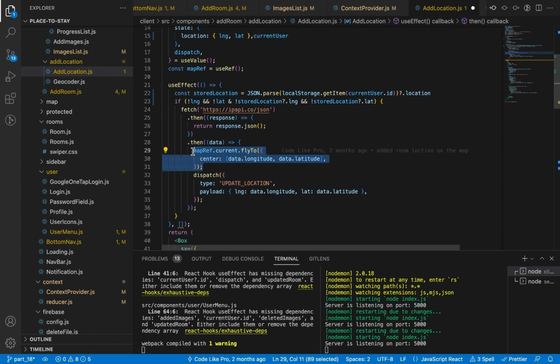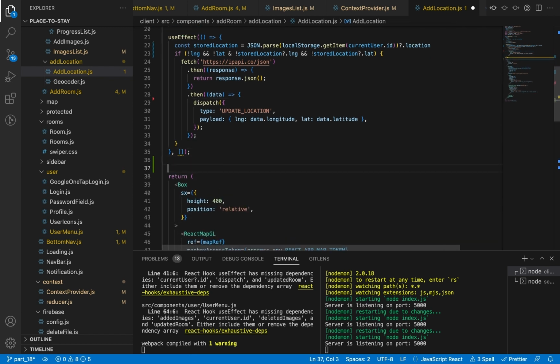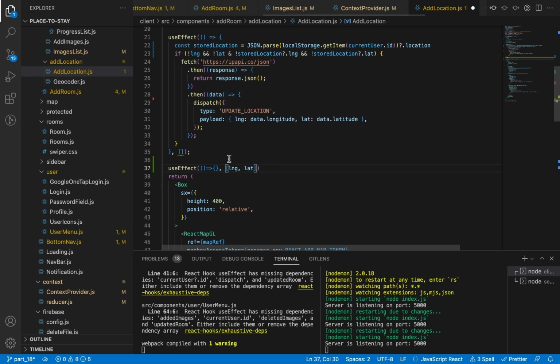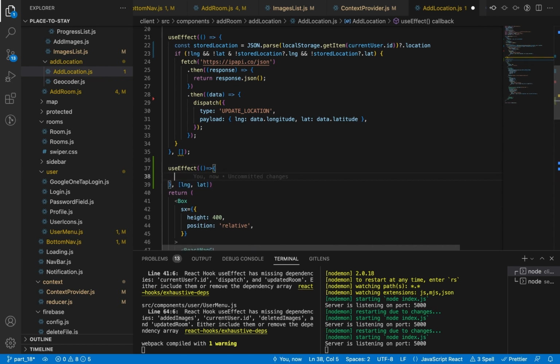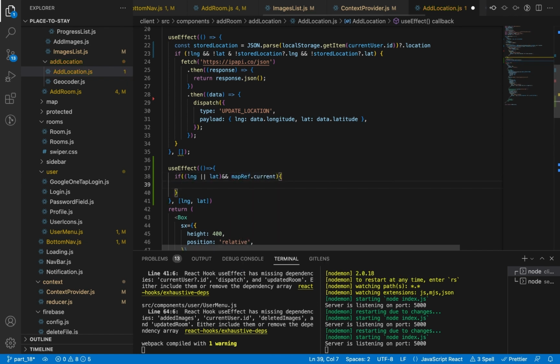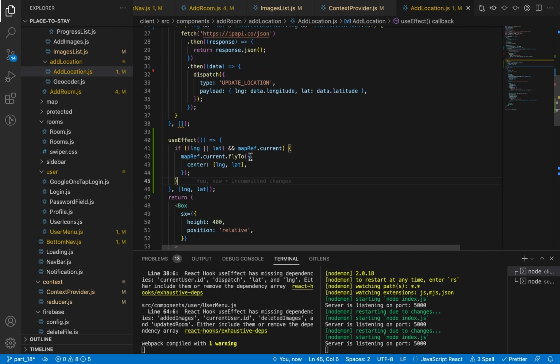We need to cut this and use it in another use effect to recenter the map. This new use effect will depend on longitude and latitude in our global state, because we already changed these global states using even the local storage or finding the location of the user automatically. So if there is a change in the location, we will check if the longitude and latitude are not all 0 and the map is ready. That means that the reference is assigned to a real map. We will change the center of the map to this location. So let's save and check now.